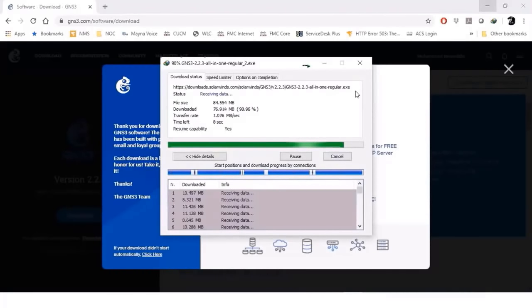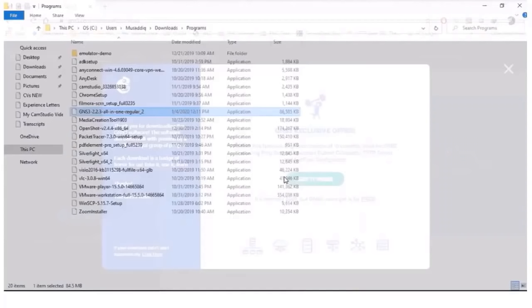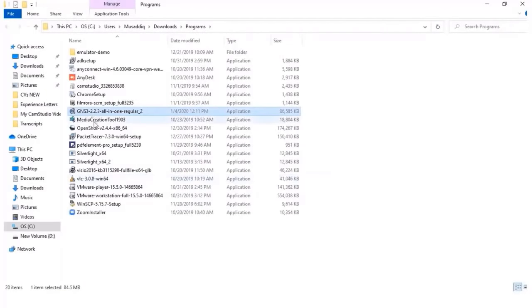So the download is almost complete. Here you can see that the download is just complete. Now we will see how we can install this application. Now I will show you how we can install the GNS3 application which we have just downloaded.